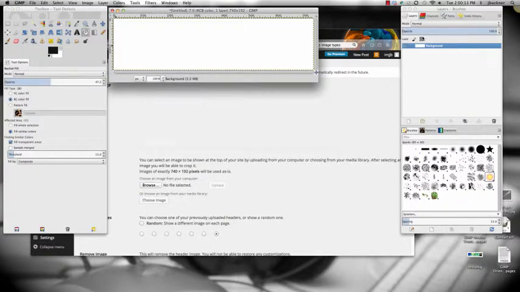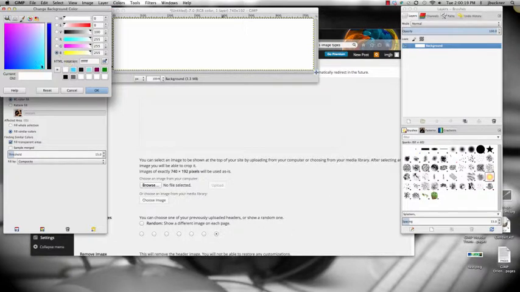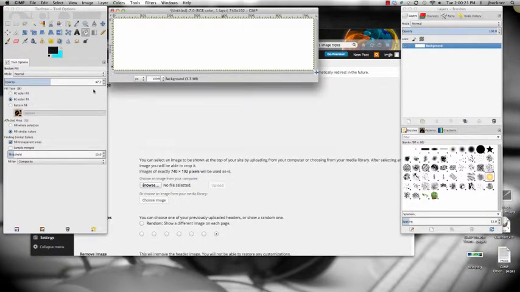To set my background, I have options. I can choose a solid color by changing the background color using the color palette. Then I can use the Bucket Fill tool, change the fill option to Background Color Fill, and click in the background layer.